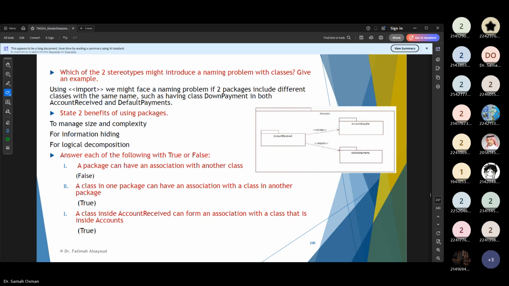So think about when you want to make an association between two packages, how we will do that: through the access stereotype or through the import stereotype. Is the difference clear for all of you? Do you have any questions?